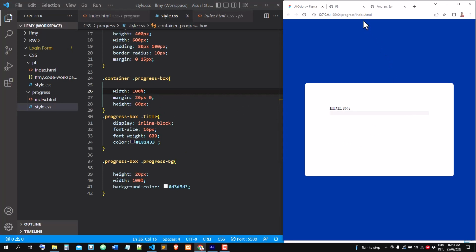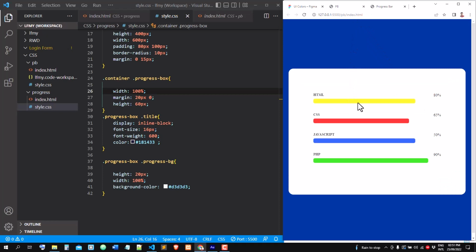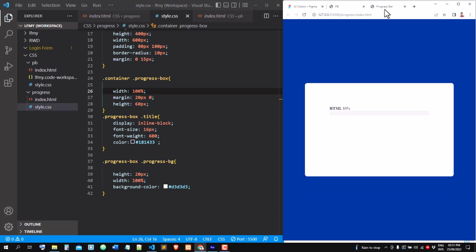Okay, now our main concern is to place the main color of the progress bar. Here you can see for HTML, the color is yellow, and for CSS, the color is red, and for JavaScript, it's blue, and for PHP, it's green. That means each progress bar item should have different colors. That's a challenge. So I will have to create different classes for different items so that I can assign different colors. Okay, let me show you.